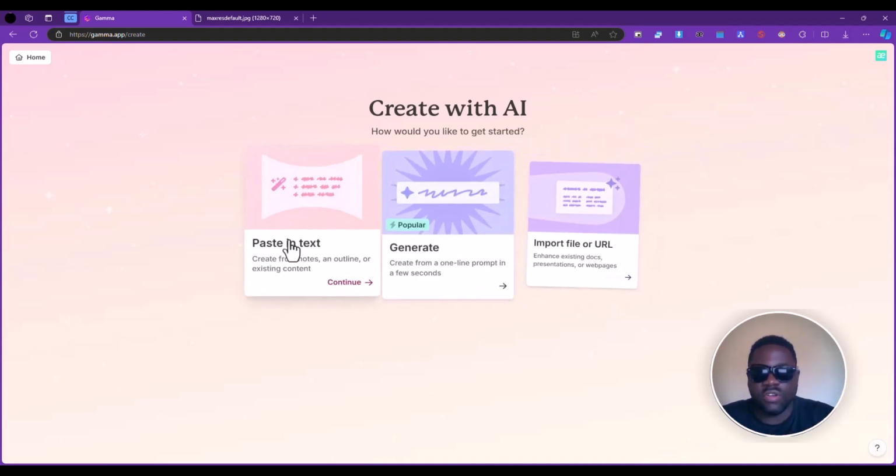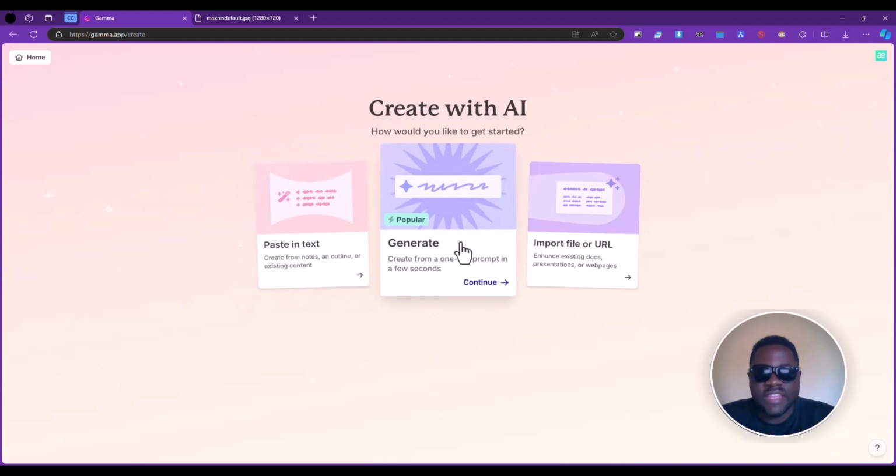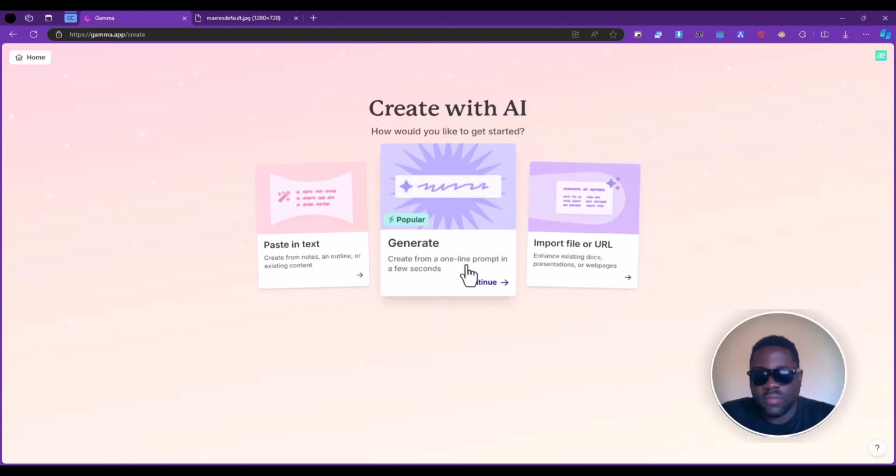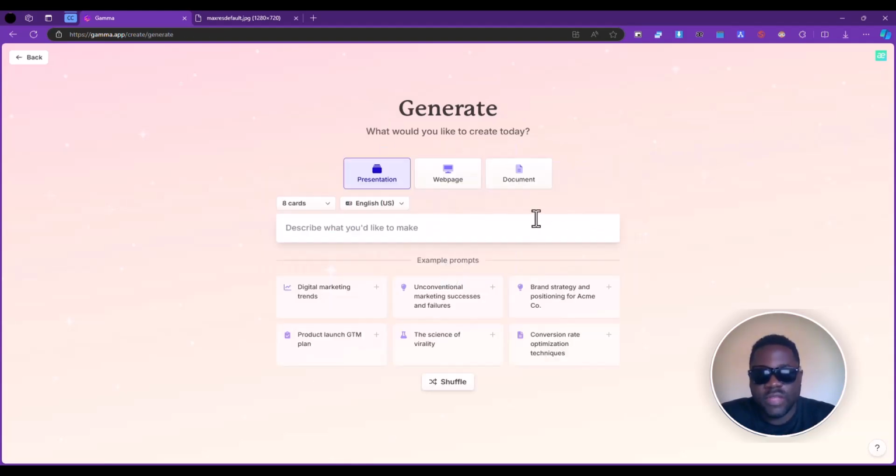If you already have the content of your presentation and you just want it to be formatted well, you can use this option to paste in the text. If you just have a random idea, and you don't have any information, you don't have any data, you want it to generate all the data, you can use this. And finally, if you already have a whole presentation you've already made and you want to make it way better, then you can import the file here. So we are going to go with the middle option, generate.